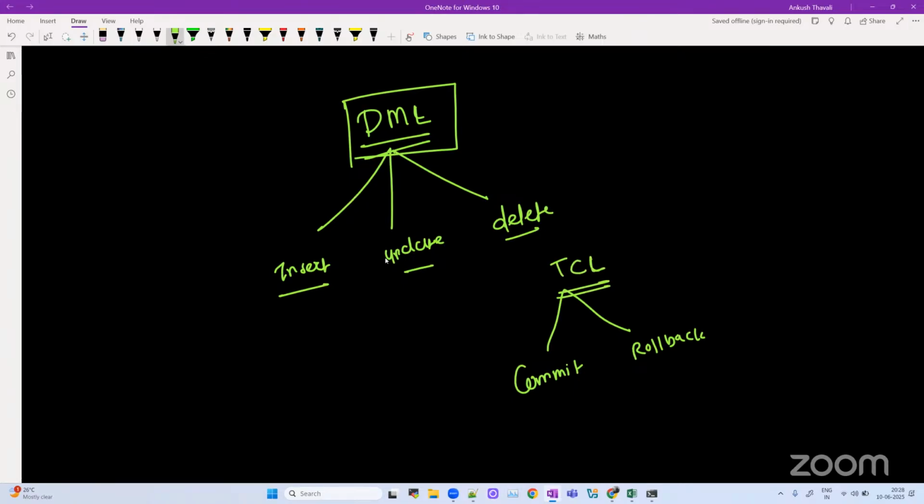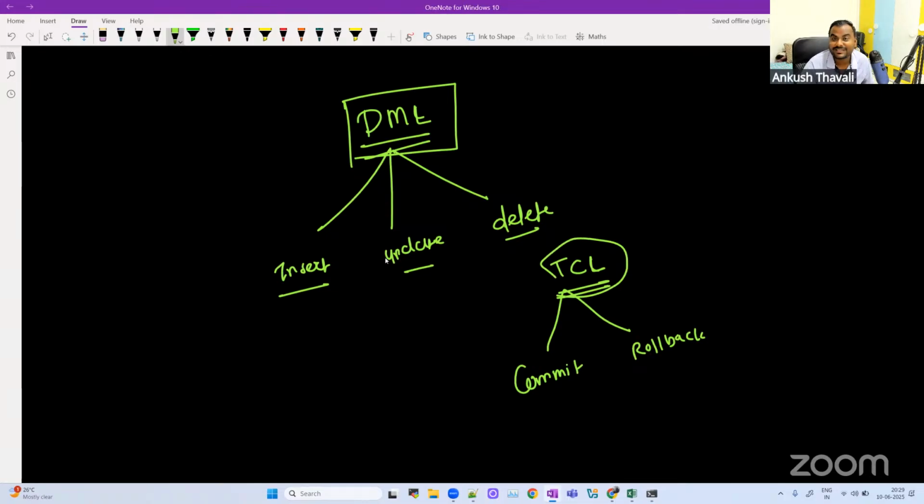What is TCL? Transaction control language. Okay, fine. Even I don't remember it most of the time, because we do practicals now. I always get confused between TCL and DCL. So what I mean to say is, insert we saw yesterday, right? Let's try to discuss update.